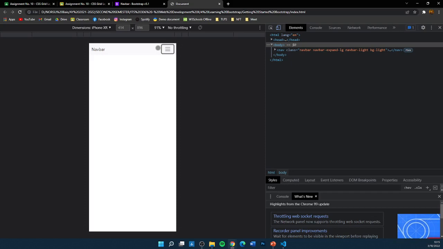But anyway, that is how the Bootstrap works, right? So we just have to find the component that we would like to add in our program or in our website, and then we just have to add it. So let's add another component again. I'm thinking I would like to add a carousel. So what exactly is a carousel? Here it is. A carousel is like a slideshow of pictures.